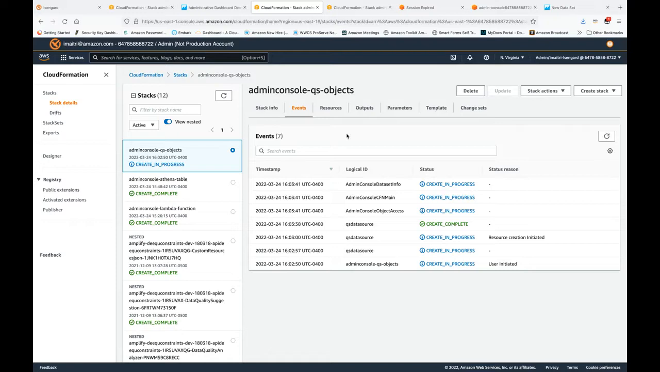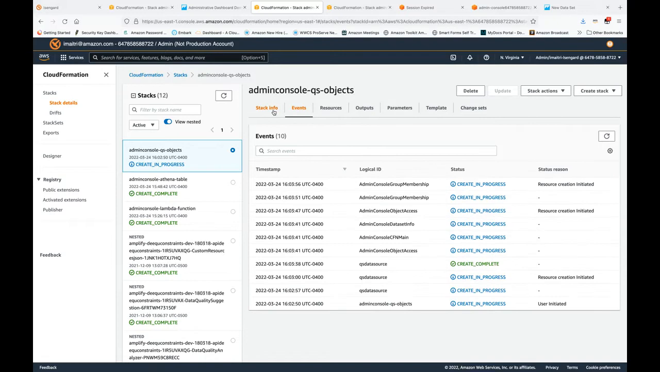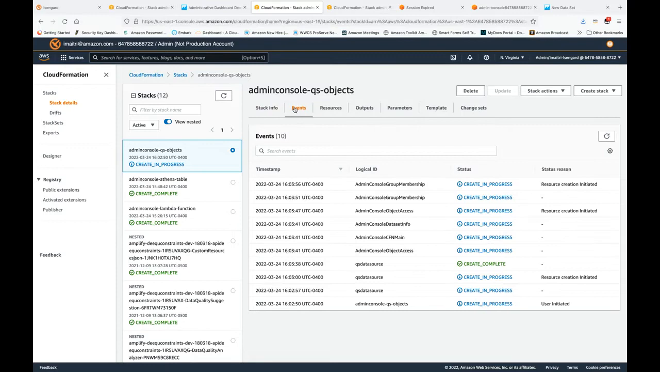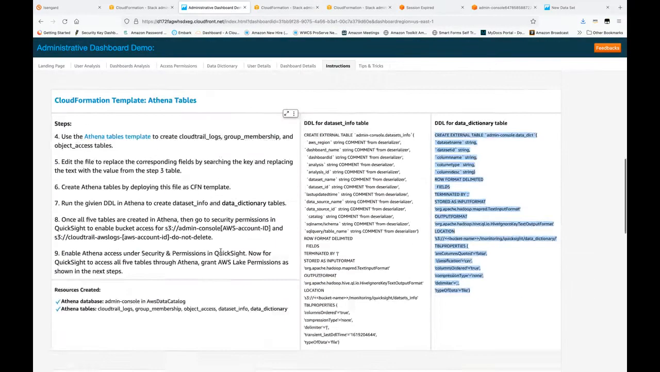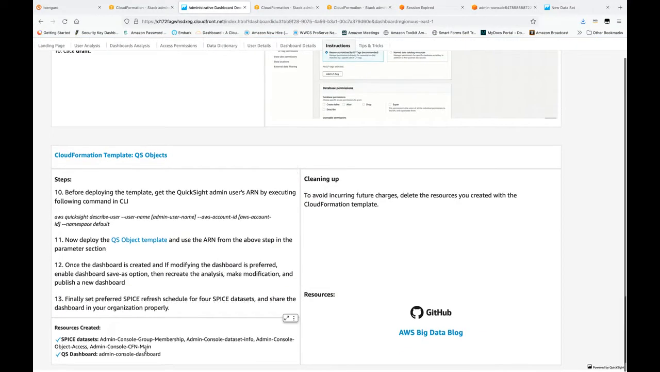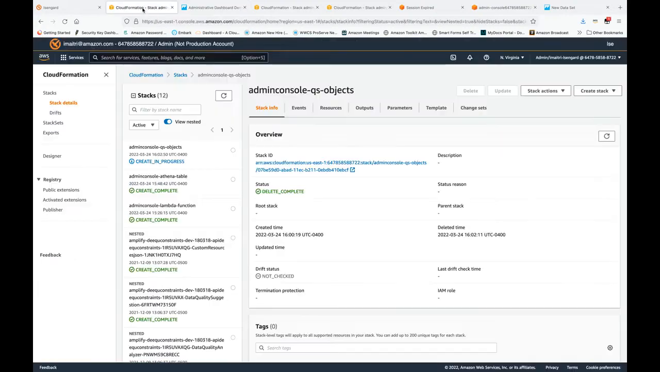So now you can see one of the data sources has been created. It may take one more minute. Once this is finished, we will have 4 data sets. So here we can see all these are the resources which will be created: Spice dataset, and then one dashboard. Let's wait for a couple more moments.